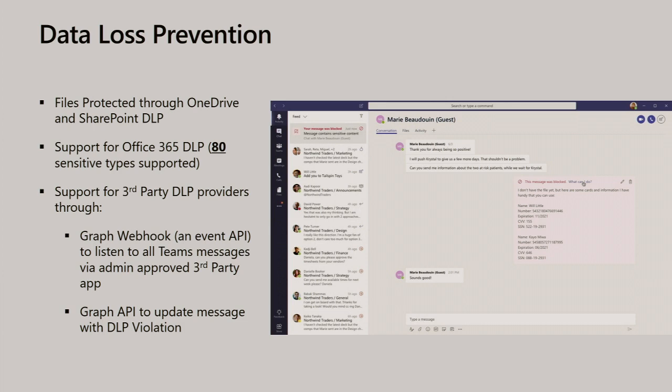The DLP policies that you set apply both for private chat and channel conversations, and essentially it provides you the ability to block messages from being sent based on the policies that you set. We will go deeper into a demo later, but essentially we have a lot of different types and regional preset types of sensitive information that you can leverage, but you also have the ability to customize those policies depending on your needs.